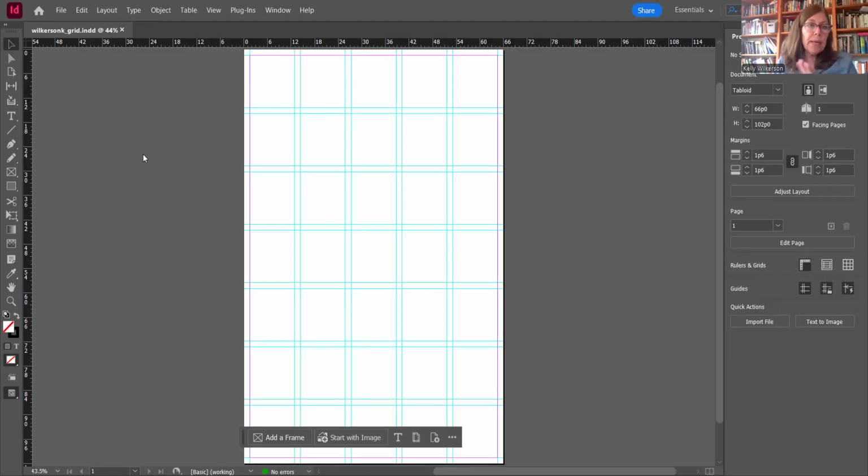Okay, so when you are ready to place your images, or even if you want to just place a few of them when you get it done, because it's just that feeling of accomplishment, you'll open up your InDesign document, the Wilkerson K, your last name, your first initial, underscore grid file that's on your desktop. You'll open it up like this.